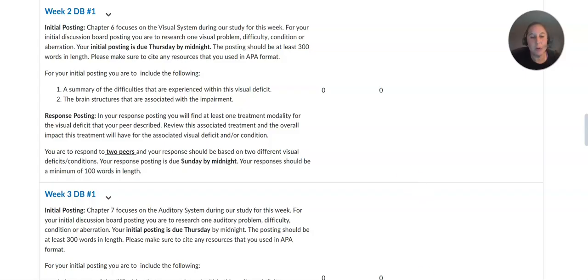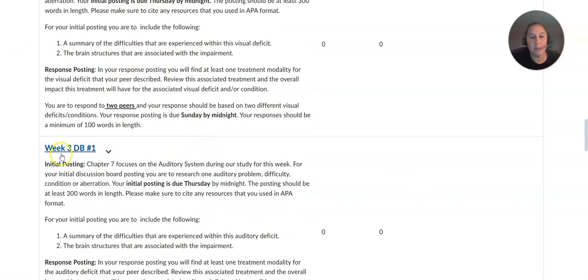And then your response posting, remember there are prompts for each response within the discussion board. You're going to find at least one treatment modality for the visual deficit that your peer described in their initial posting. It's taking it a step further. We talked about the difficulties, the structures. How would you treat it then? And review how this associated treatment will overall impact for the areas associated with the deficits and or condition.